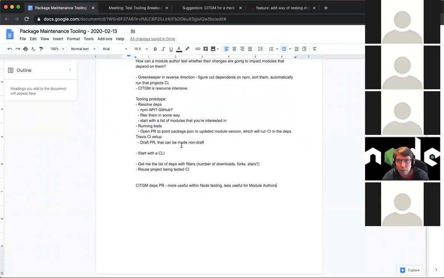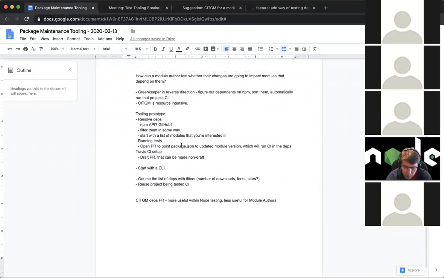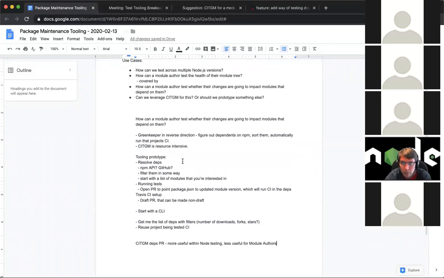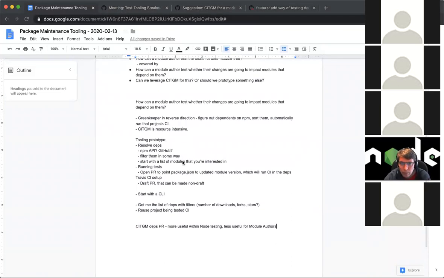So it sounds to me like there's been a lot of discussion over time about whether we can leverage Sitgem, but from Dominic's suggestion it sounds like Sitgem probably isn't the best way of tackling this, and maybe we should create some bespoke small modular tools to solve some of these problems, probably under PKG.js.